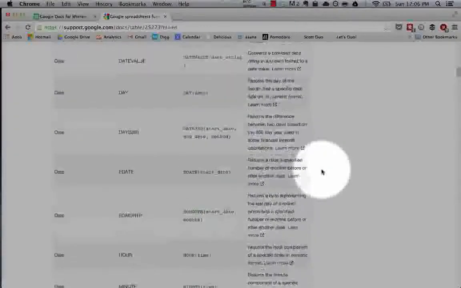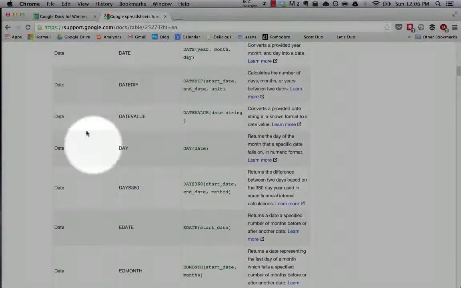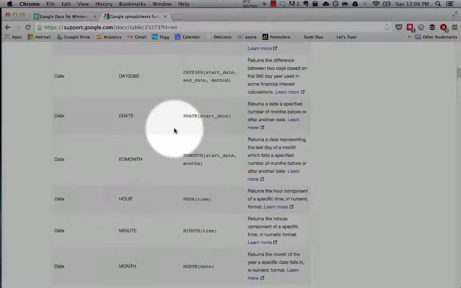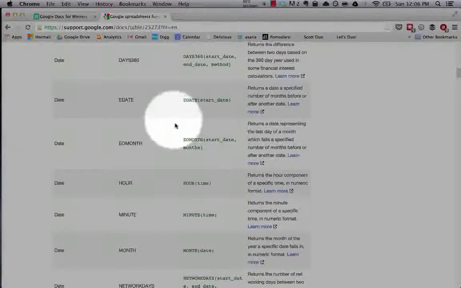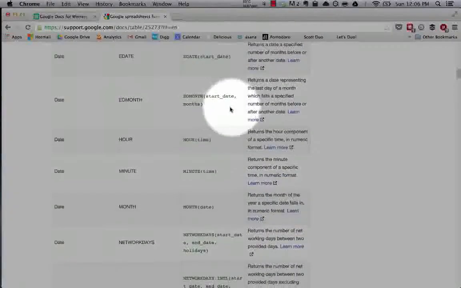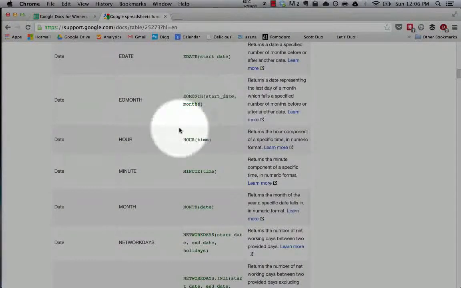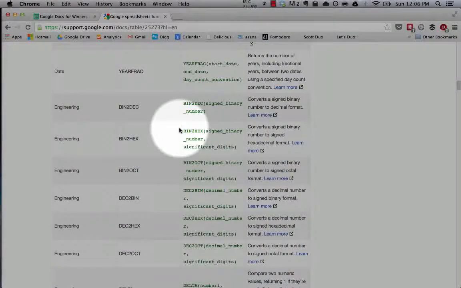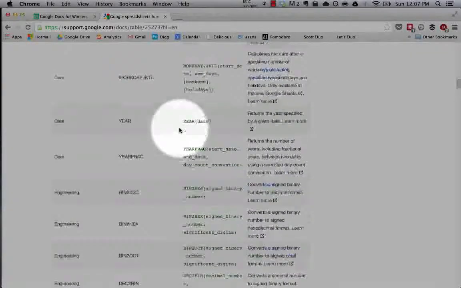Here are the formulas that fall under the date category, so that can determine a date specified, number of months before or after another date, just all kinds of things. So returns a date representing the last day of a month. All of these different formulas you can use that help you get clarity and clean up your data in a given data set that you have.